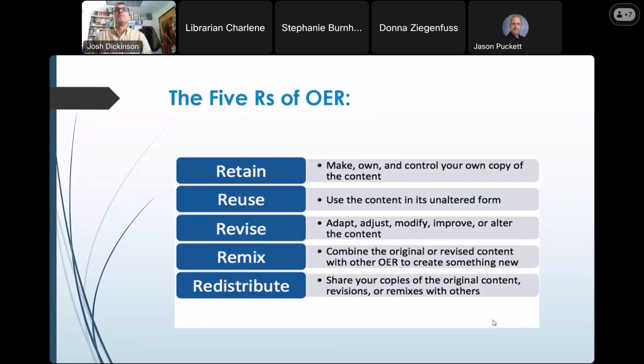As we know from the old 2017 days and before that, the 5 R's of OER. So I'm going to quickly mention that.